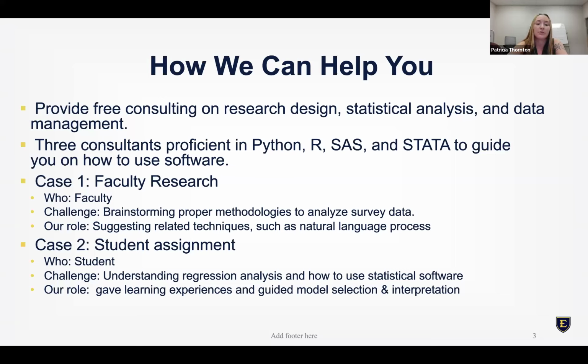To give 2 different examples, the first example was when we assisted a faculty member with research. They had a challenge brainstorming proper methodologies to analyze survey data. Our role was to suggest related techniques. This is just an example, but we can help with pretty much any statistical questions you might have.